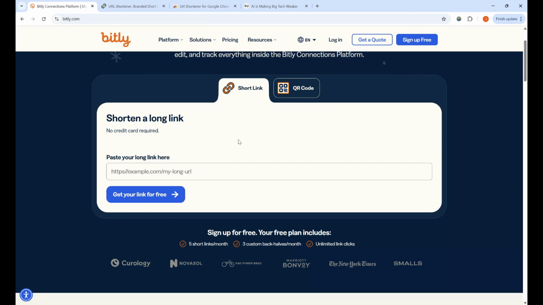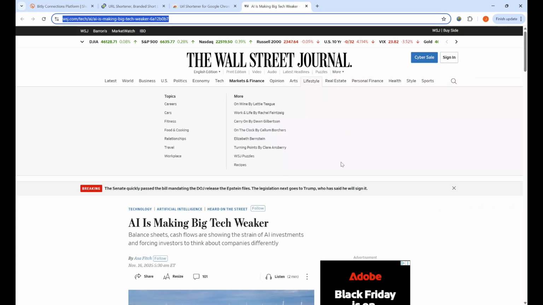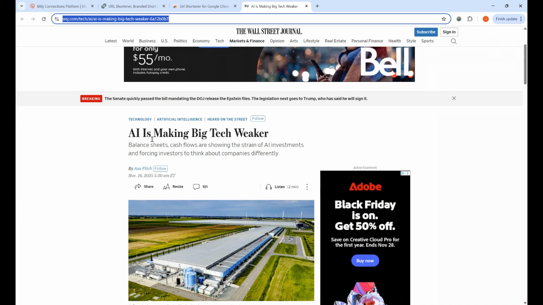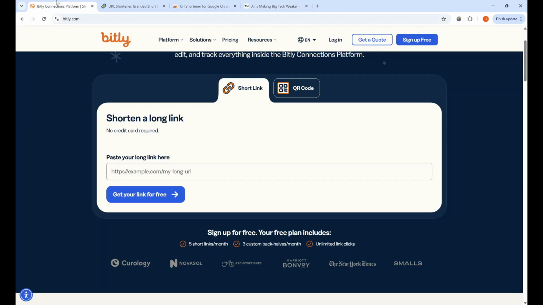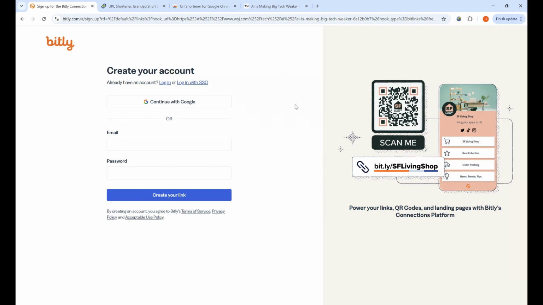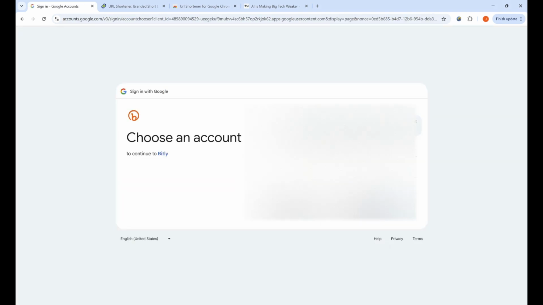Let's start with Bitly. Let's say that we want to shorten the link to this article, AI is making big tech weaker. Grab the link, copy it, go here, paste it, get your link for free. Now, I already signed up for an account. You can sign up for a free account. You have about 5 links per month. So I'm going to go in and show you how this works.